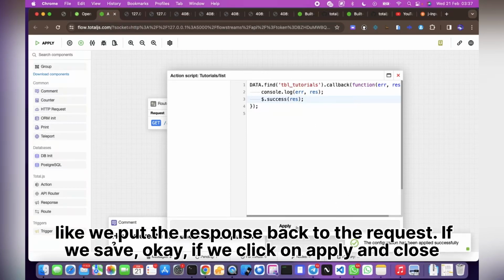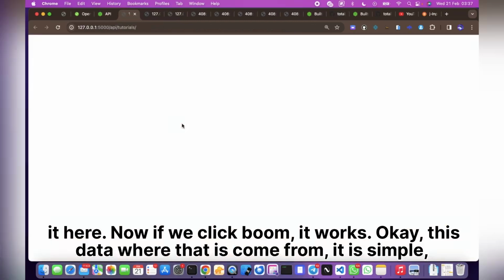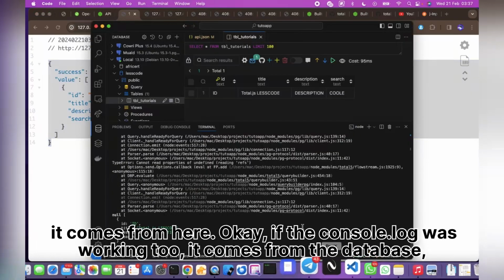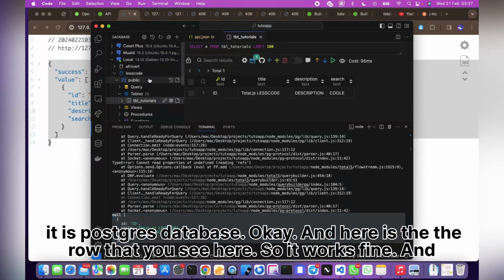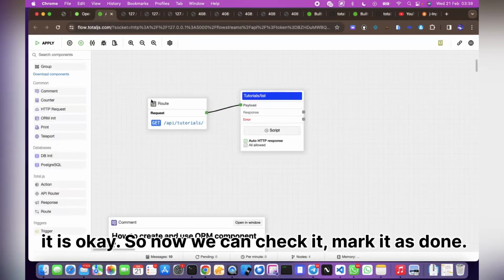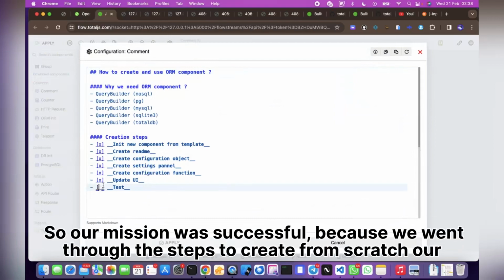If we save, we click on apply and close it here. Now if we click, boom, it works. This data, where does it come from? It is simple, it comes from here. If the console log was working too, it comes from the database. This is the Postgres database, and here is the row that you see here. So it works fine and it is okay. Now we can check it, mark it as done.